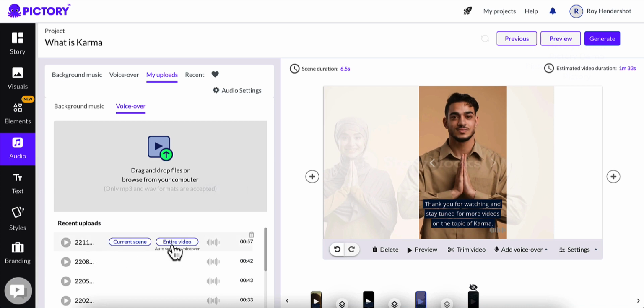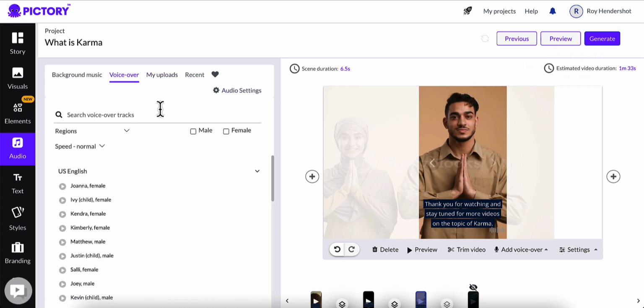If I hover over here, it says auto sync the voiceover, and you would click entire video, and it auto syncs the visuals to your audio file, which is really, really cool. If you ever used Vidnami in the past, this is exactly what made Vidnami really stand out from the competition, and Pictory has done it. So, in my opinion, Pictory is the best solution for Vidnami.